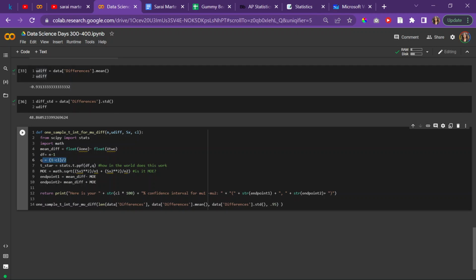Q, which is basically the first parameter, so it's basically inverse t, and that's what we call Q. It's 1 minus the confidence level divided by 2. T star, it's stats.t.ppf, and then Python takes in the opposite. How in the world does this work? That's funny.